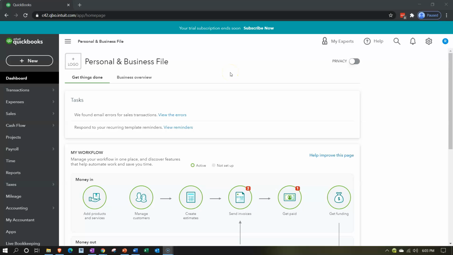In a prior presentation, we set up recurring transactions related to adjusting journal entries. Now we're jumping back in there to see what the impact will be after time has passed, to see what has been recorded or the reminders produced. So we have our information down below on the first page related to the reminders that says tasks here. Respond to your recurring template reminders, and we can go to the view reminders here.